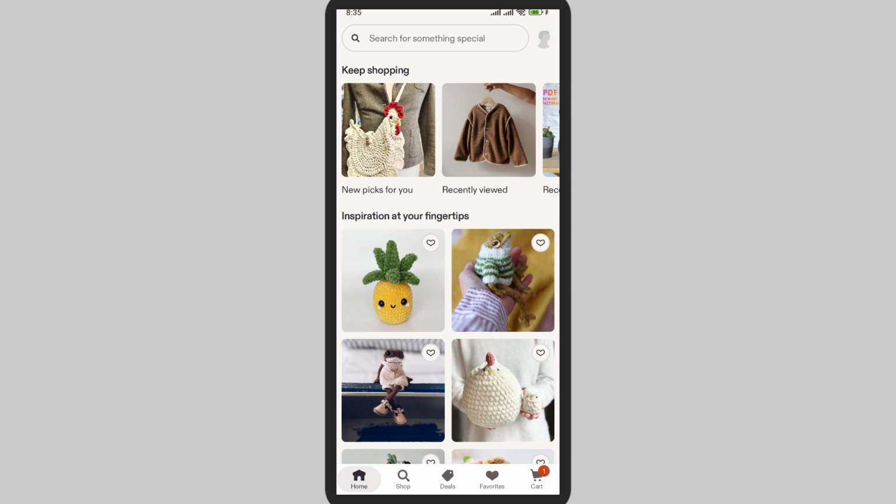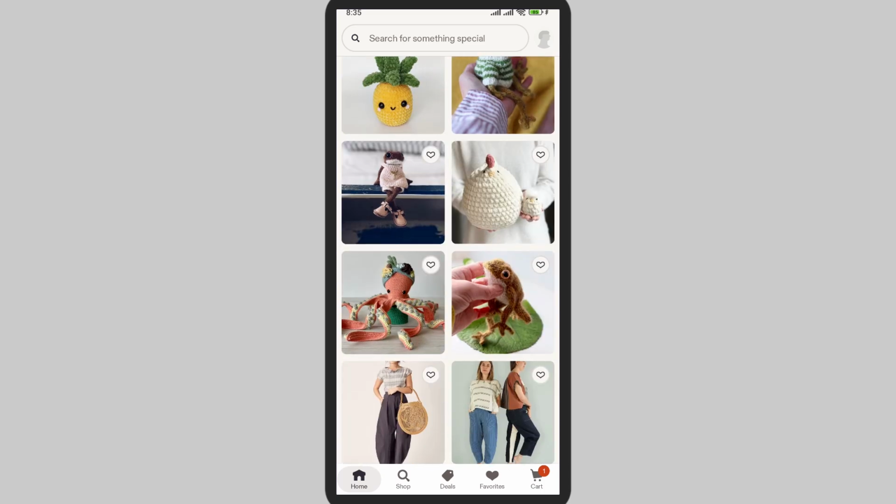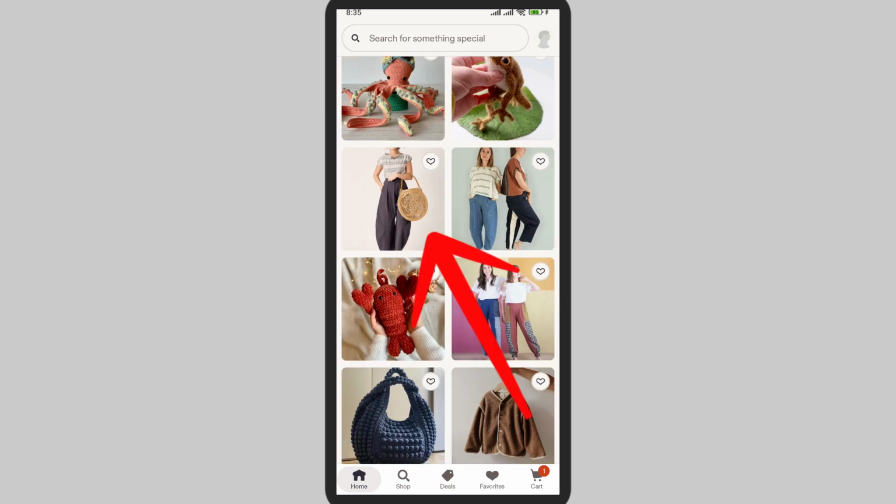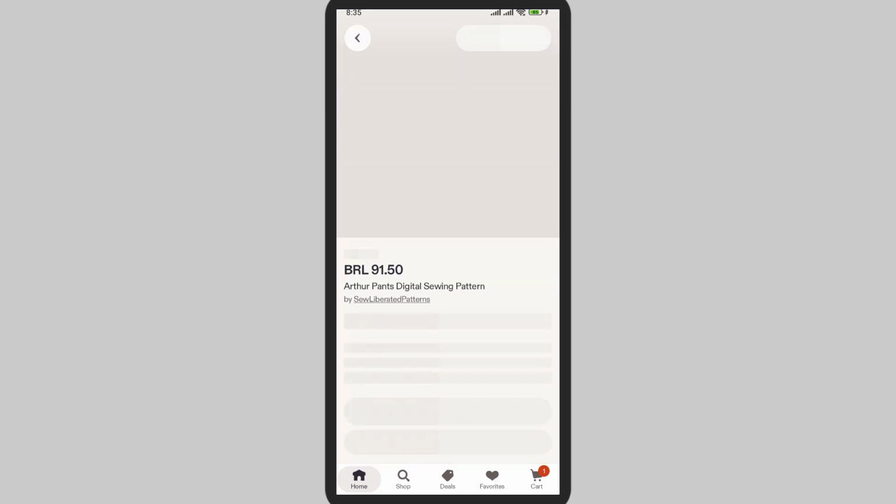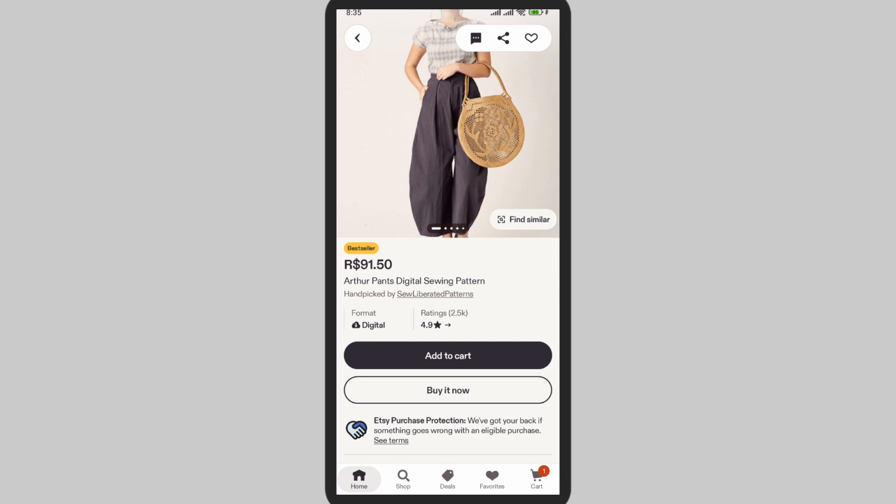So now I'm on my home page. Basically, this is the place where you can find different products and even browse through them. So here, select the one that you want to share with others. So here I'm tapping on one. Now we're on the detail page of this product. Here you can view different details about it.